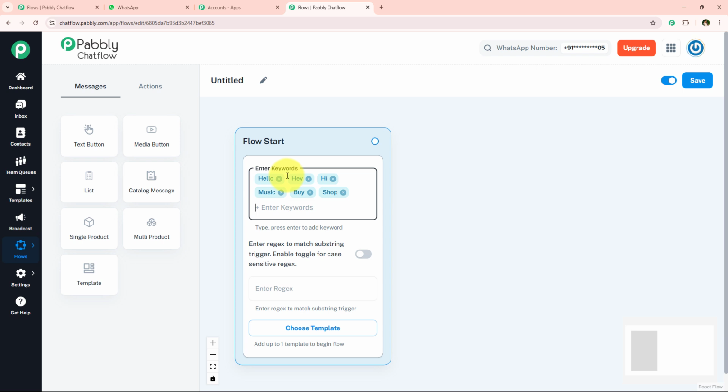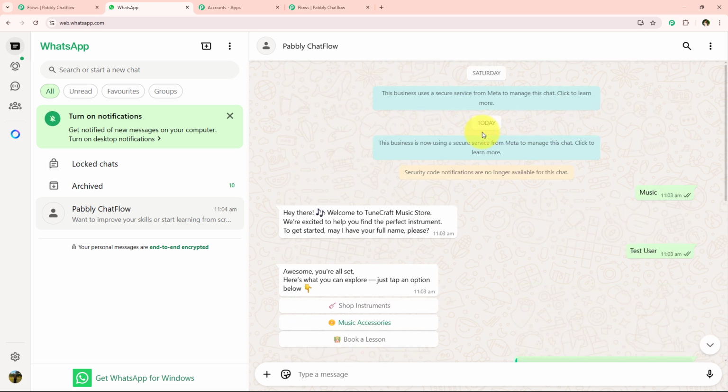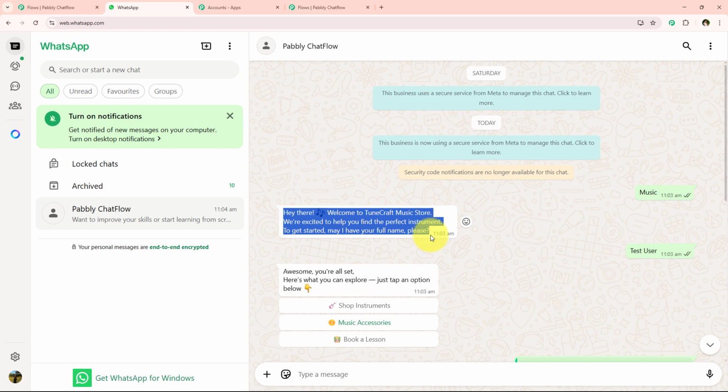If you wish, you can definitely enter more keywords or regex too right over here to create a smarter chatbot. Alright, so now we're going to move on further. Now what I want is that after my user messages me any of this keyword, I want to first ask them for their full name.